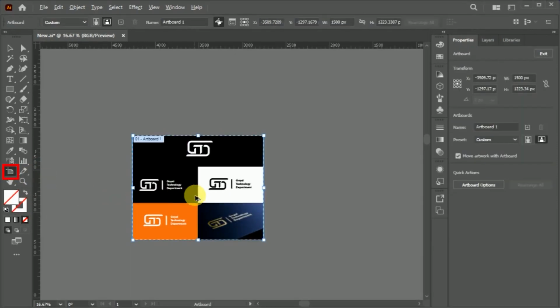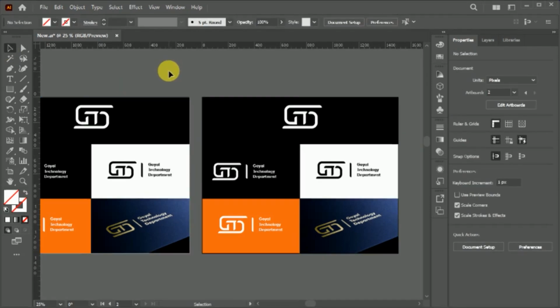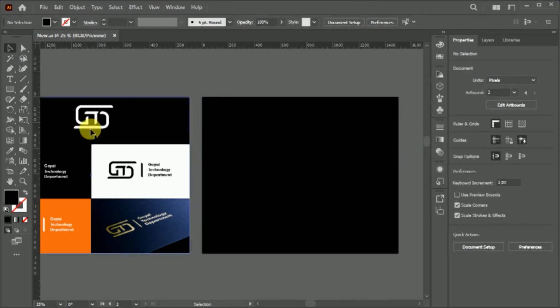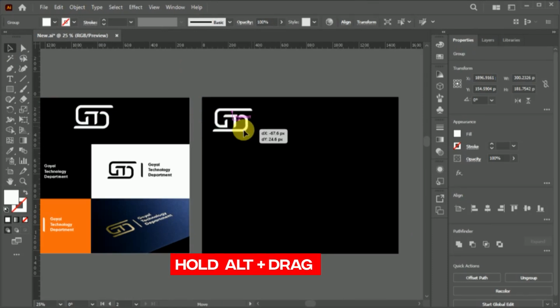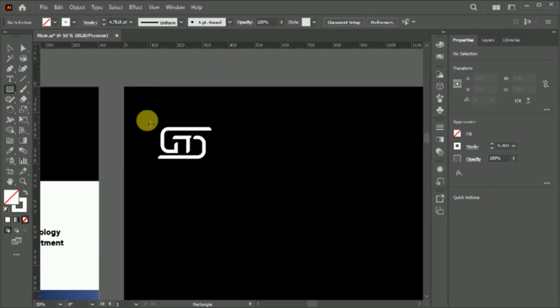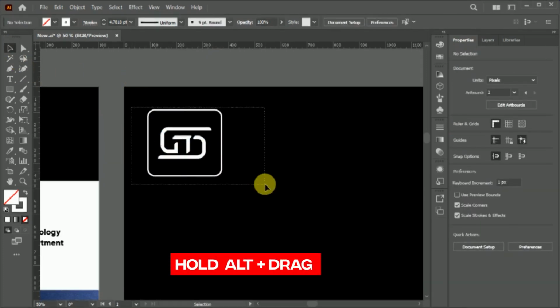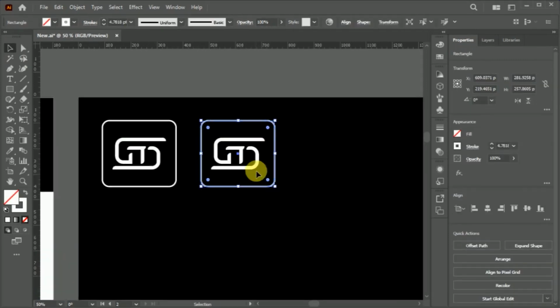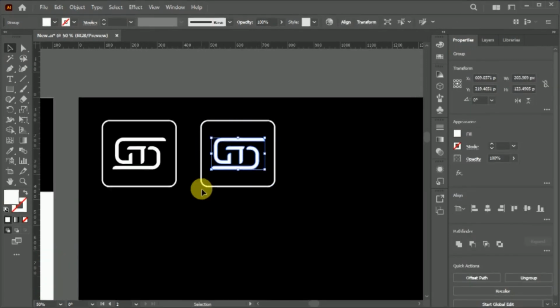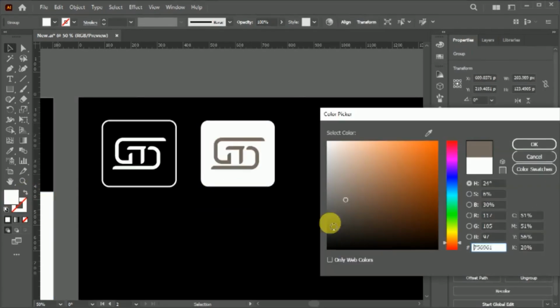First, go to the artboard tool, hold Alt, and drag it to make a copy of it. Clear the artboard. Now select the logo and make a copy of it. Go to the rectangle tool and make a rectangle like this. Adjust the logo to the rectangle. Now make a copy of this. Now select the logo and put it on top of the rectangle. Select the rectangle, change the color to white, and change the logo color to black.